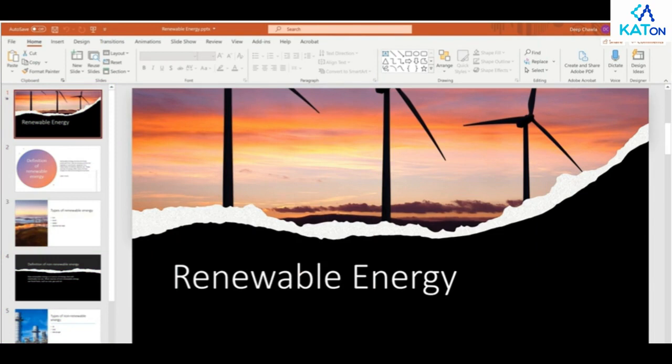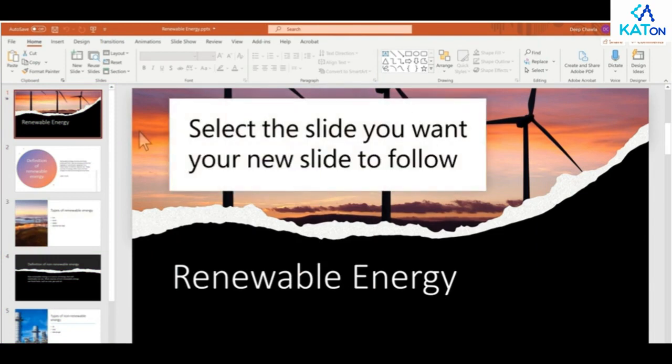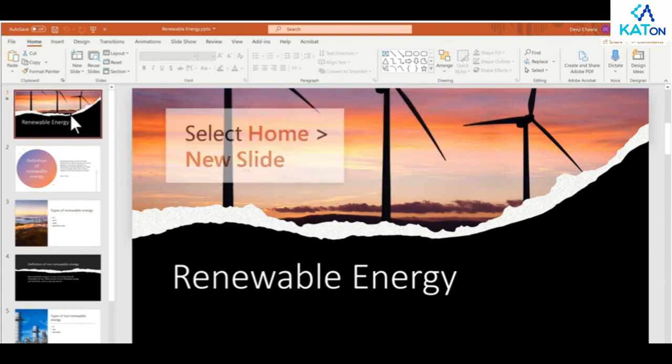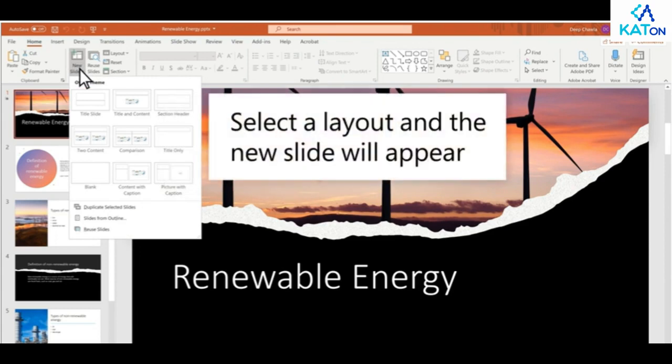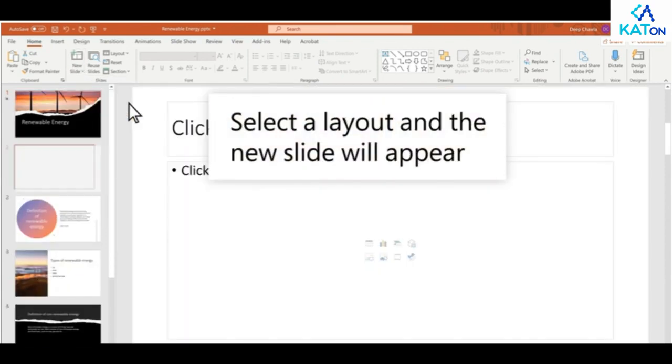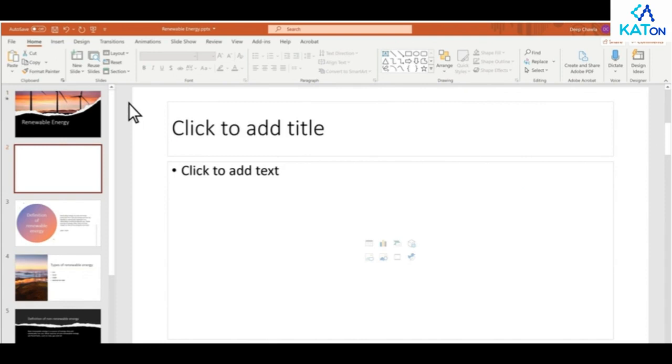To add slides to your presentation, select the slide you want your new slide to follow. Select Home and click on New Slide and the new slide would appear. Select a layout. Select the text box and type.